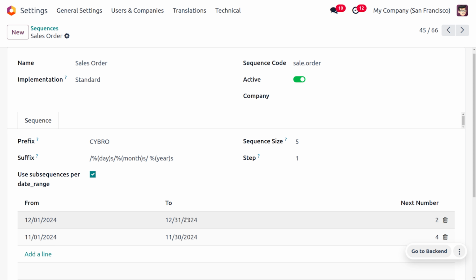So you can just provide the date range. I have given 2 date ranges here, from 1st of November to 30th of November and 1st of December to 31st of December. In case of November, actually, there are only 30 days, so I just need to change this. And I just want to start the numbering from 1. So whenever I try to create a new sale order in the month of December, it will be starting from 1. If I create it in the month of November, then also it will be starting from 1 because we have given the number likewise.